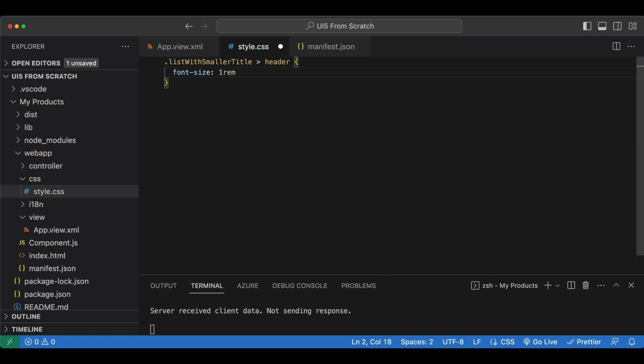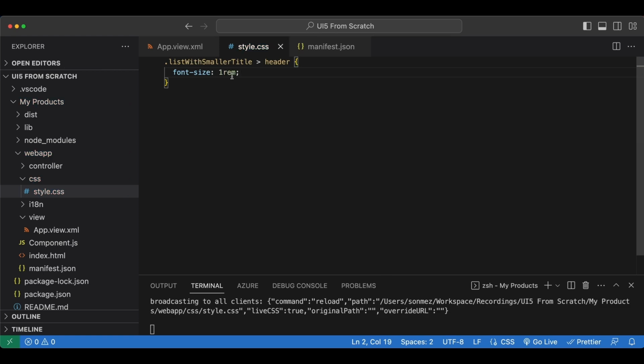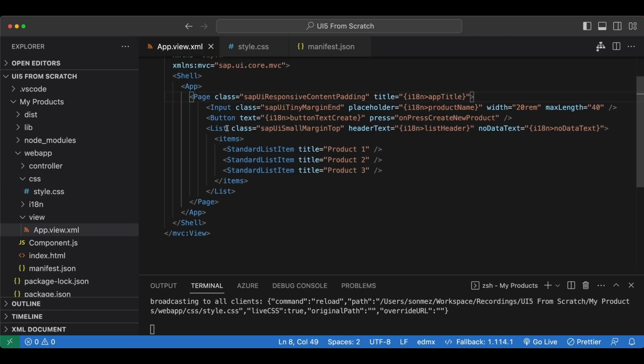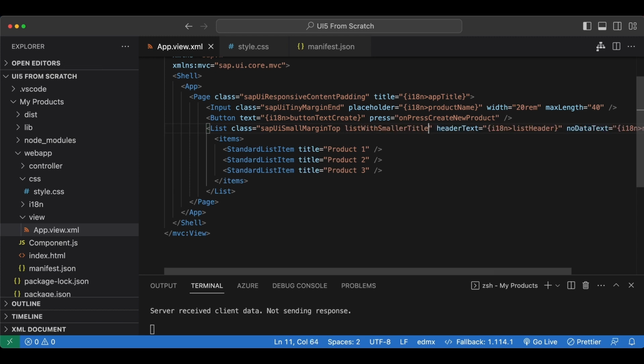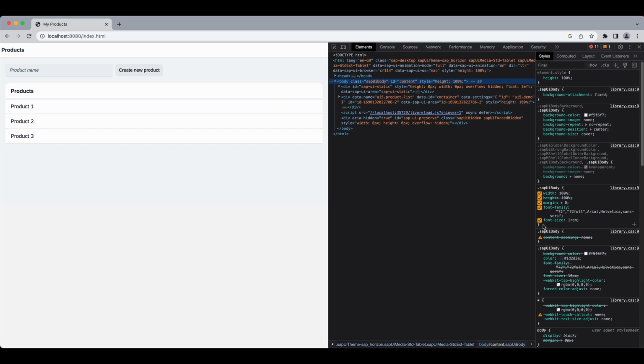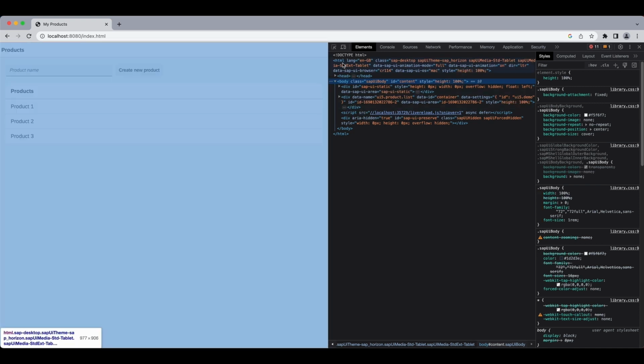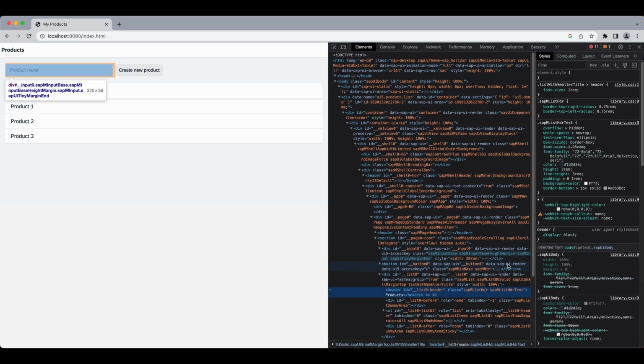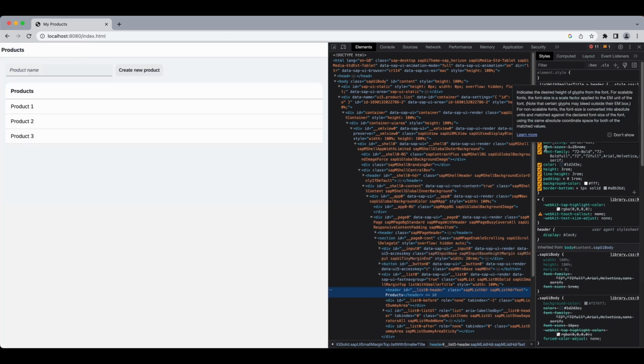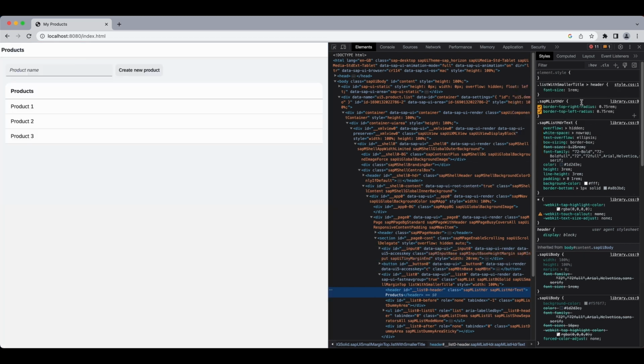Let's save and copy this class name and add it to our list. We already have an existing one and we just add the new one with a space. Save. Go back and we can see that it's smaller, but let's be sure. Select the header and we see that the default one has been overridden by our custom one, which is now 1 rem.